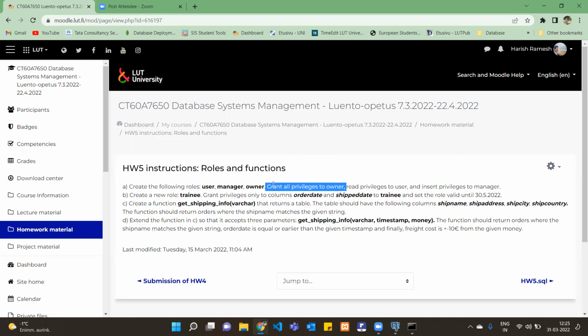So it is like he should have all read, delete, insert, update, or whatever permission it is. So he has to have that, and the user should have only the read access. So in this case, if you consider SQL, it is only select access. You should not be able to insert any data. You should not be able to update or delete any data. It's like he has to have only the select permission. And the manager, as the name suggests, should have an insert permission.